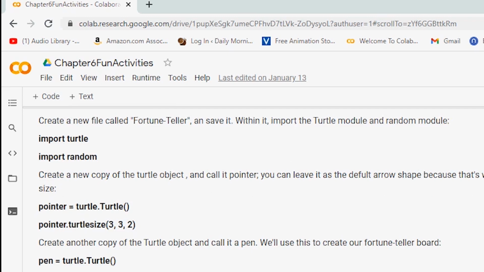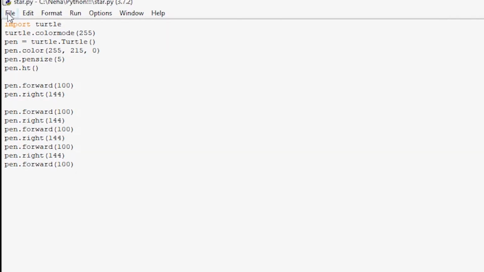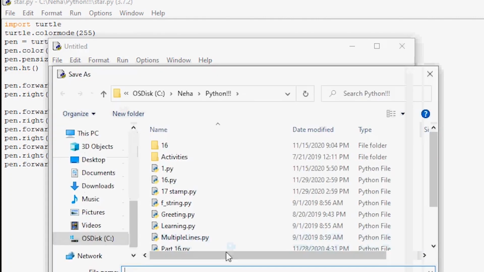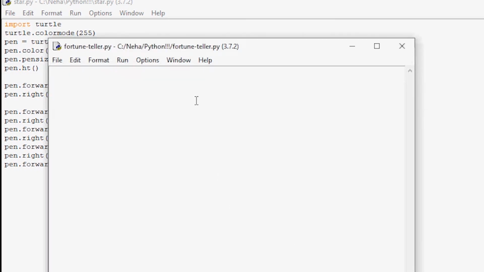So I'm gonna go ahead back to my IDLE shell. I'm gonna click on File, New File. And here what I'm going to do is create a new file called fortune teller and save it. Within it, we need to import the turtle module and the random module. But first, click on the Control S keys. It's going to ask you where to save it. I'm in the right spot, so I'm going to do fortune teller. That's what it's called. And go ahead and click save. Awesome. So now it's saved in that specific folder I want it to be saved in.